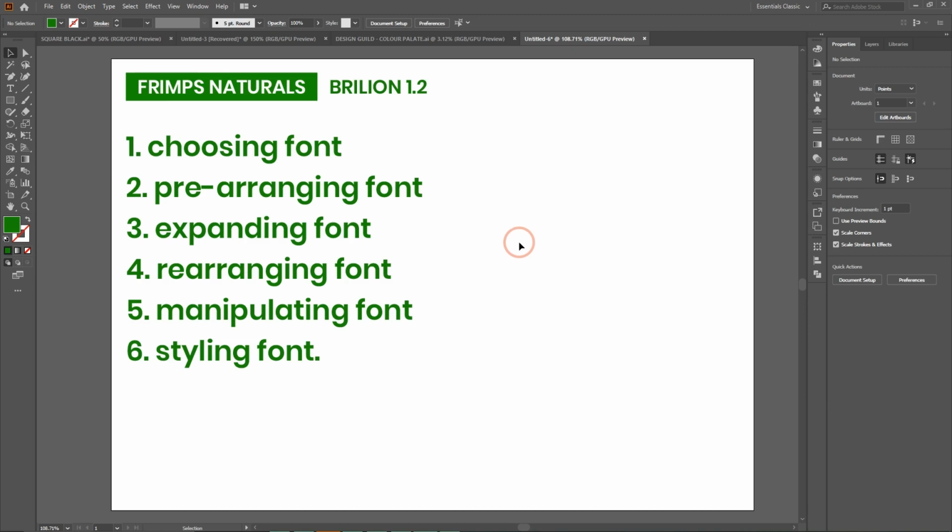So this time around in expanding, we will do an ungrouping there, so we can pull out one or two of these fonts separately with the direct selection tool. Now the rearranging will be when we put all these letters and arrange them in a way that they match well, because when the font comes in, it is not very aligned the way we want.